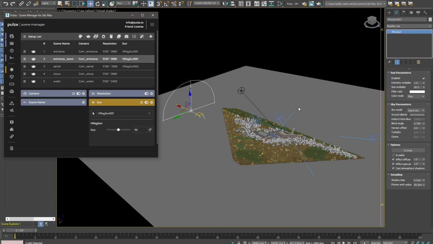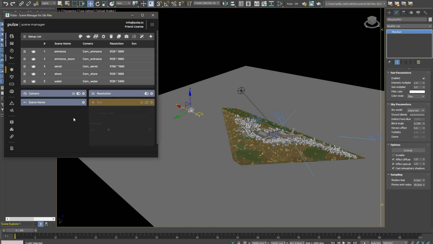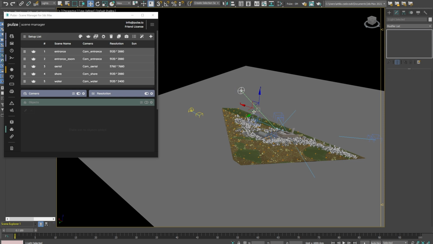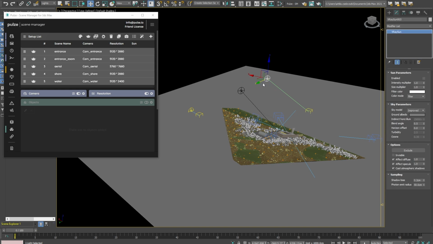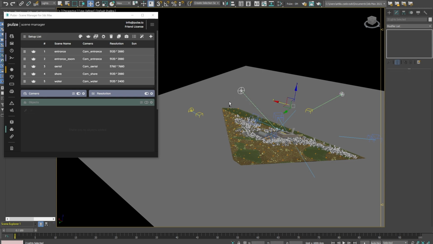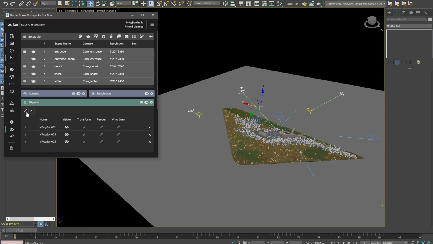There is also an option to control more than one primary light source per setup, but for that you have to disable the sun card, and instead of that you have to use the objects cards, for example. Take that sun. I make a copy for the sake of the introduction and I change it a little bit. Okay, now I'm selecting all of the suns, activating the object module and picking up these three sun sources.